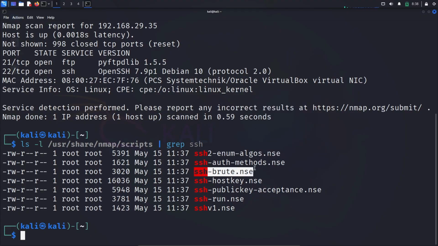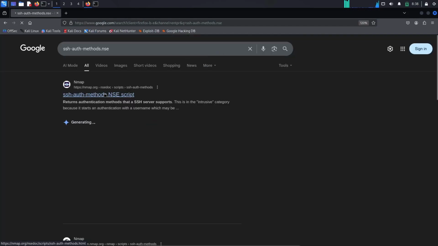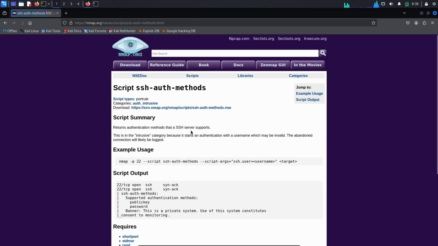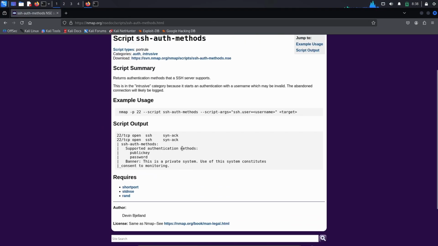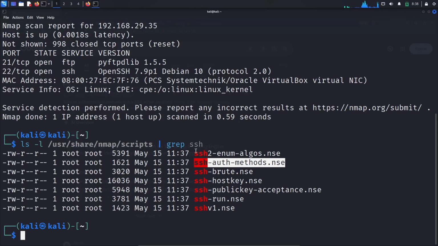You can copy a script name from here in the terminal, open the browser and search for your script, and you'll be able to get information related to that script from the Nmap page. And this is basically the result that you were able to get by executing that command. There are about 1, 2, 3, 4, 5, 6, 7 Nmap scripting engine scripts available related to SSH.